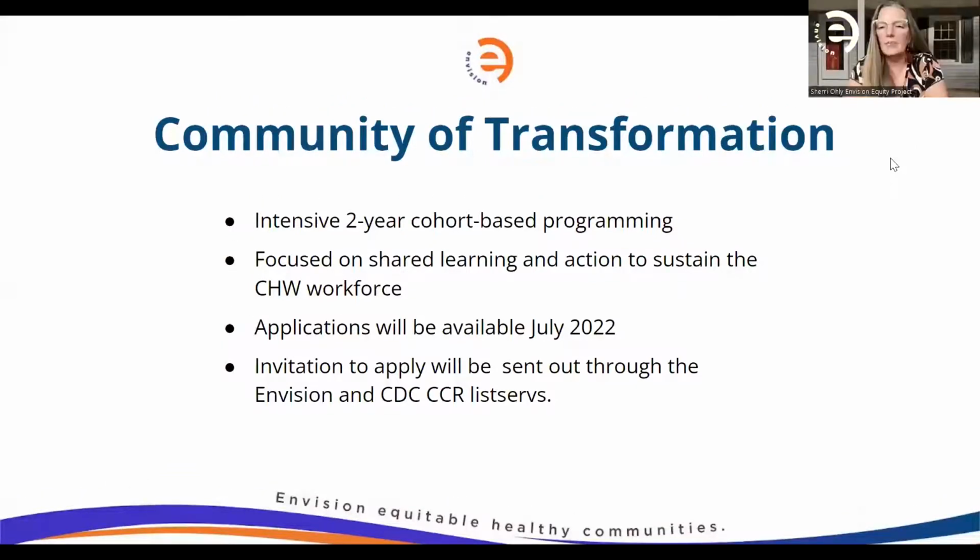I might add, it'd be a great time to add suggestions for any communities of practice that you might like to see as a CCR team, as well as any training opportunities that might be coming up. We did just drop in the chat a flyer that you can use to understand the difference between the training, communities of practice, and community of transformation, and also can share that. So that link is in the chat.